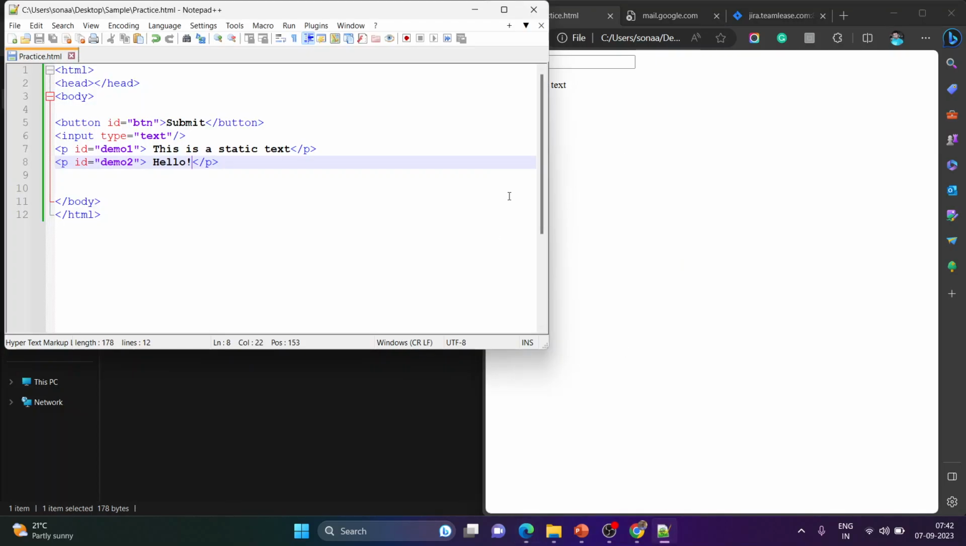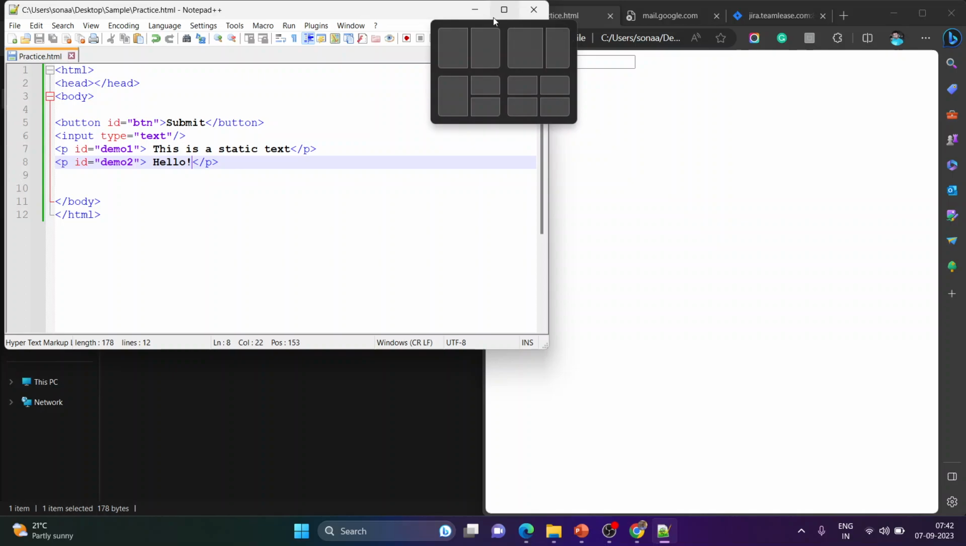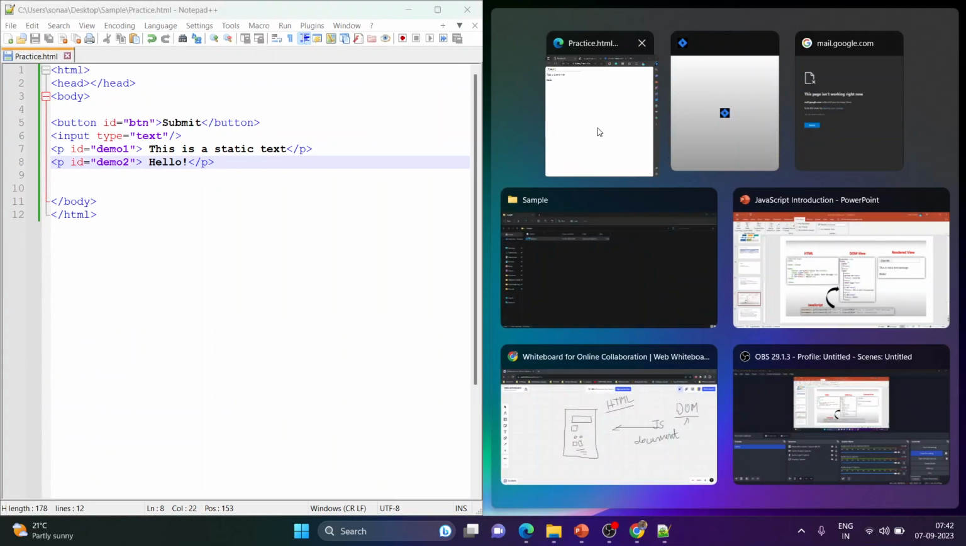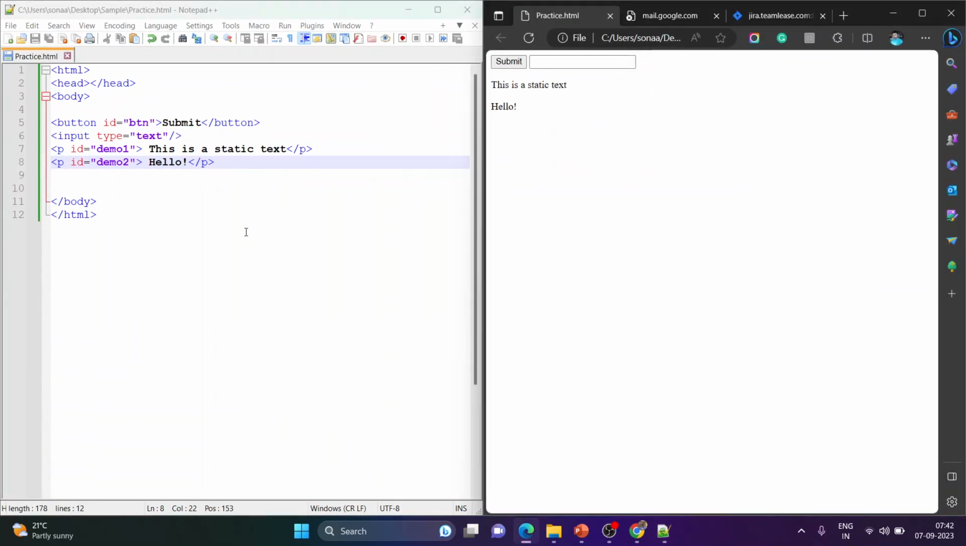I'll just open the notepad in the same tab. So now you can see that we have created some of the static web elements. However, if we want to create or if JavaScript wants to access this static web element, then how can we do it?